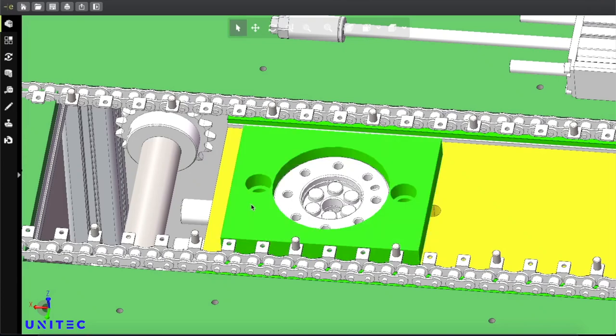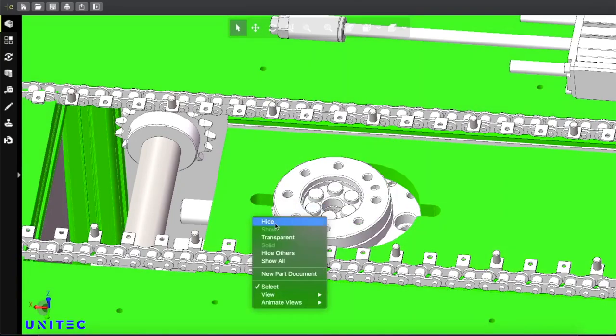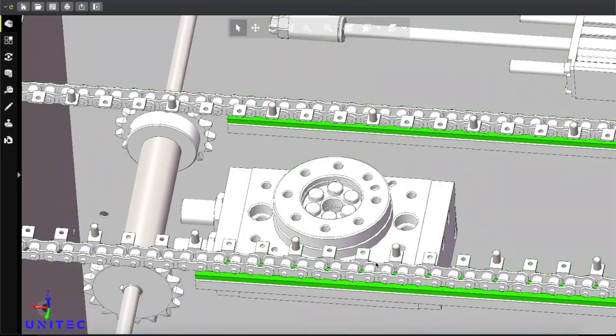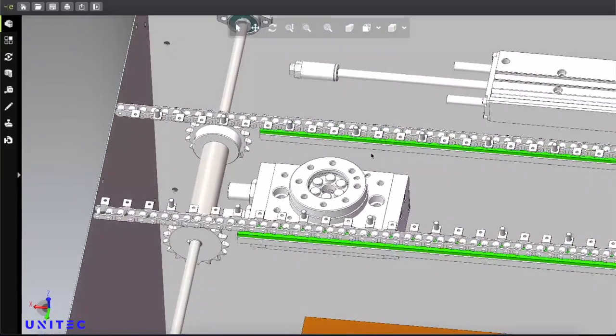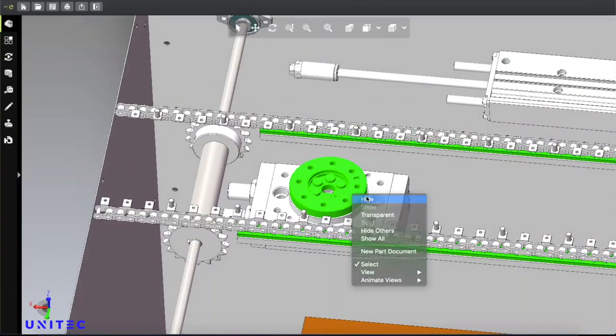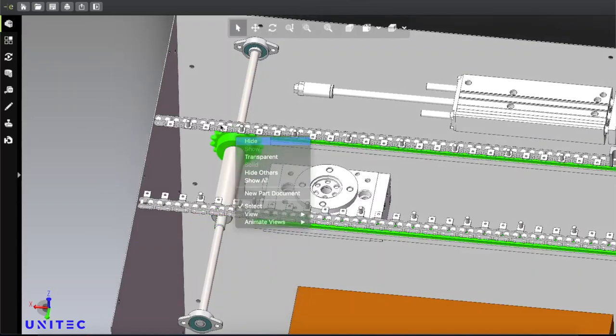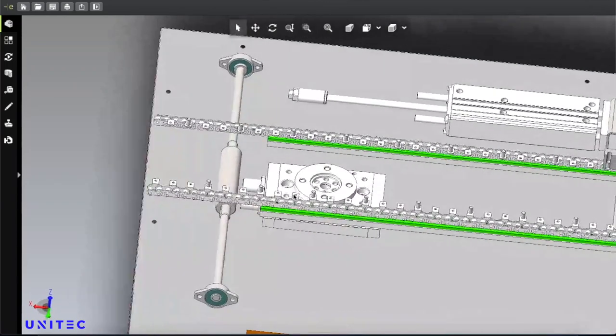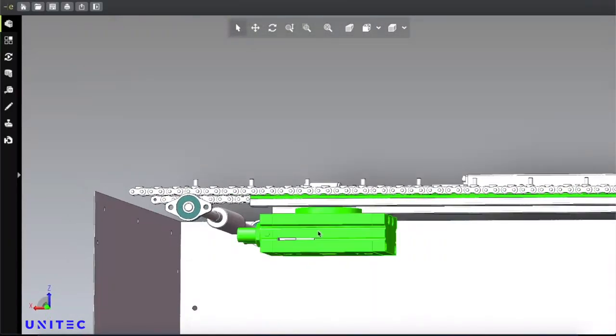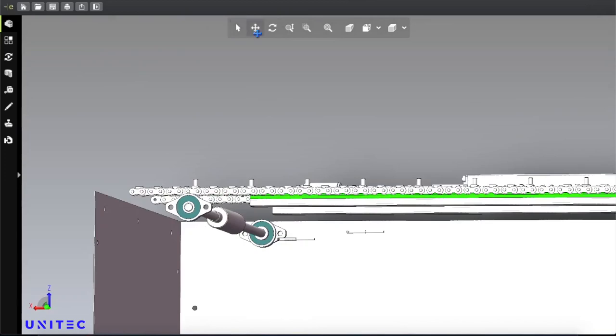So here you can see the pneumatic rotational head. So let's hide the table and zoom out. Here you can see the rotational head. And here is another pinion and motor head, which is moving the chain and holding the chain stable. Okay, there is the pneumatic.